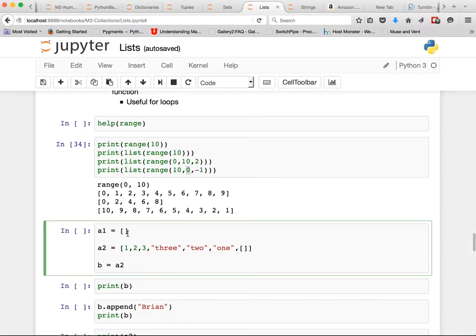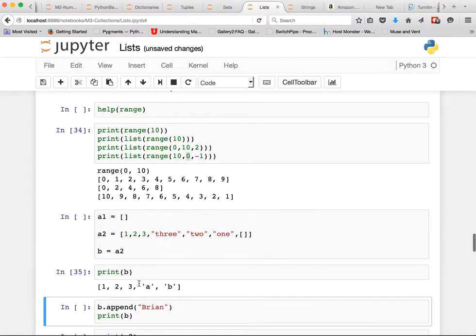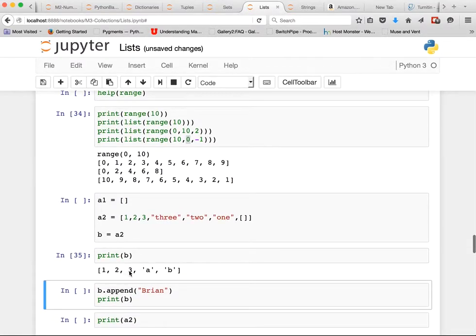We can make empty lists. We can have lists that include empty lists, and we can set variables. So here we declare the variable A2, which is this list. We set B equal to A2. And one thing you need to be careful about is that B is referring to the same object as A2. So if we print B, we get the 1, 2, 3. Okay, well, I better do that first. So we got the 1, 2, 3, 3, 2, 1, empty list.